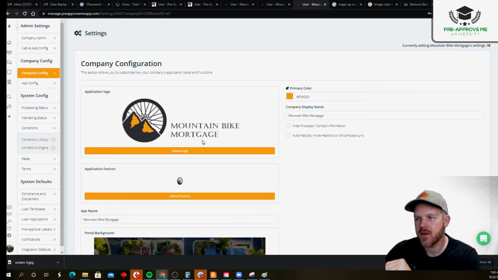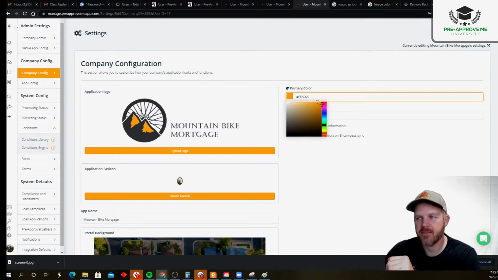Okay. Now, this does get cached, so you sometimes will have to just wait 10 minutes and refresh for it to update. I also need to pick my Magic Mortgage color. Let's go with this hot pink color. No idea. This is what I'm using.